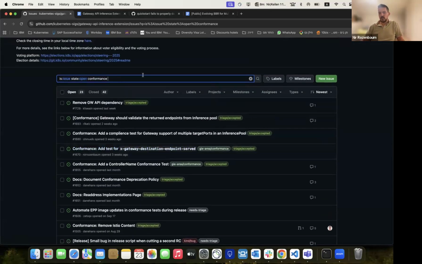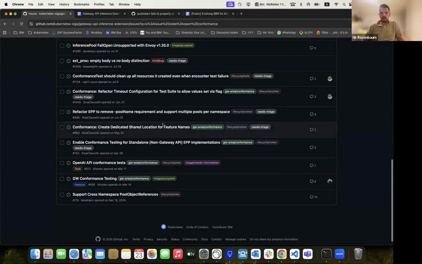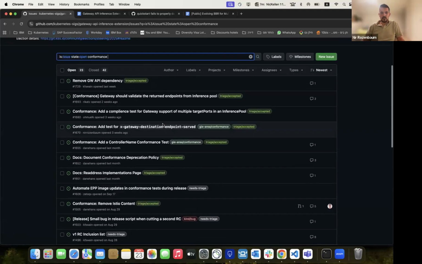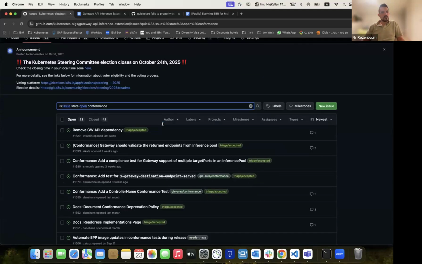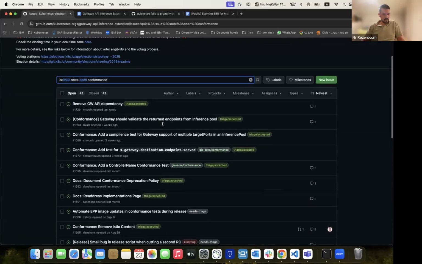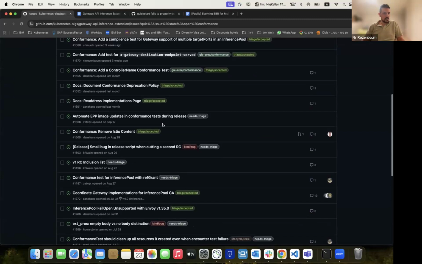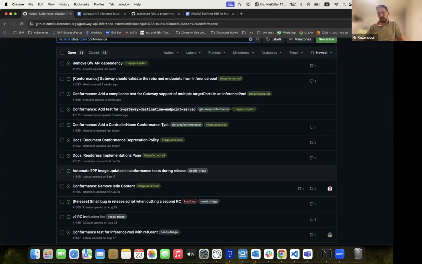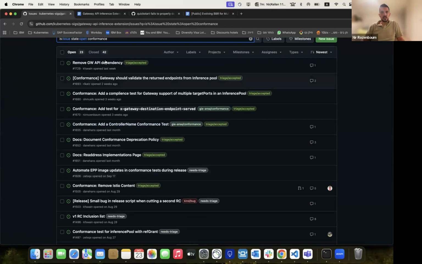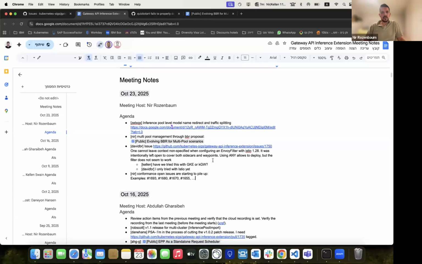So we have here a lot of conformance tests. I just went to the open issues and searched for conformance, and you can see there are quite a few in the list. I'm not sure which of them are aligned with the latest changes, but I can see at least 5 or 6 that are really relevant to the latest code. So for awareness, I'm raising this topic. If anyone has capacity and can implement conformance tests, it would be good.